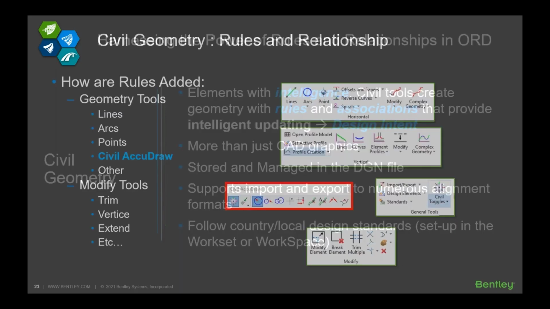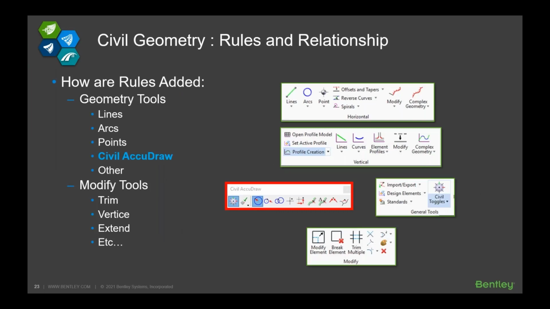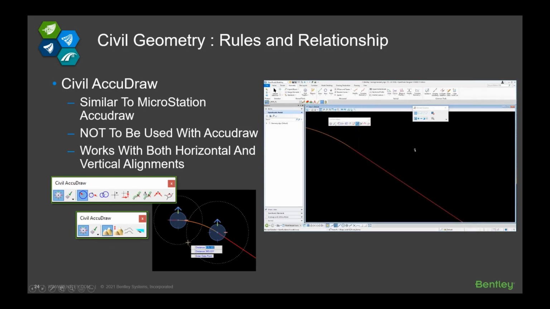Now, when you use ORD in creating your civil design, you can invoke different rules as well as relationships by using geometry tools such as lines, arcs, points, together with Civil AccuDraw tools. And then when you're doing modifications or editing, these rules and relationships are well preserved as you move along with your design. Now, for those who are probably exposed already to MicroStation, I think you've heard of AccuDraw. With OpenRoads, we have a civilized version of that, which is basically similar to MicroStation AccuDraw, so we call it Civil AccuDraw.